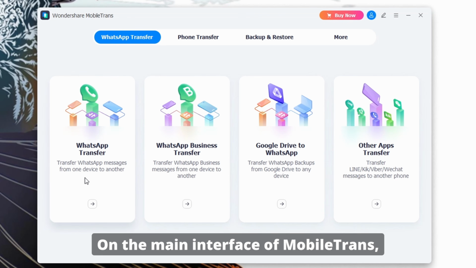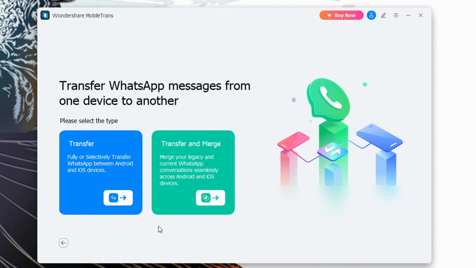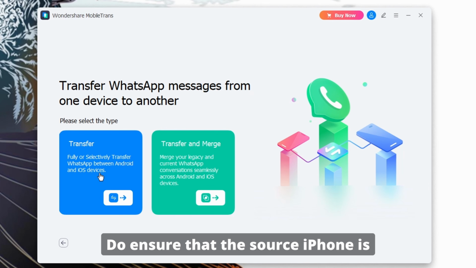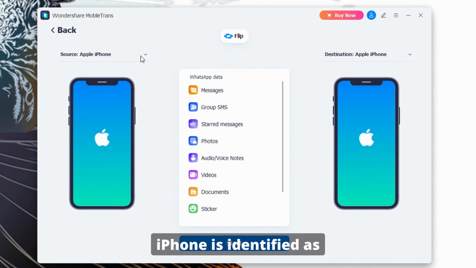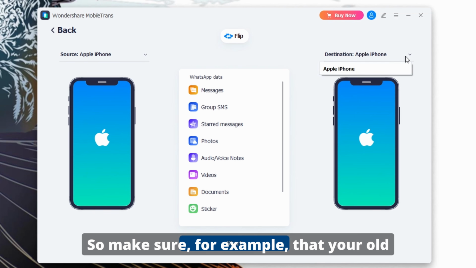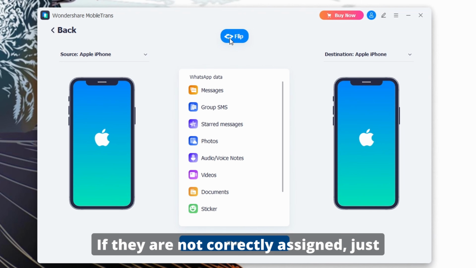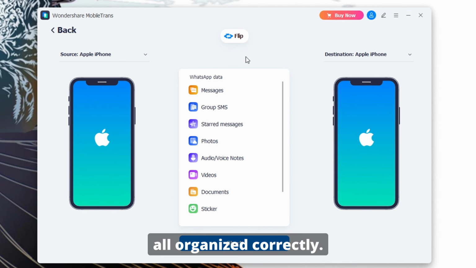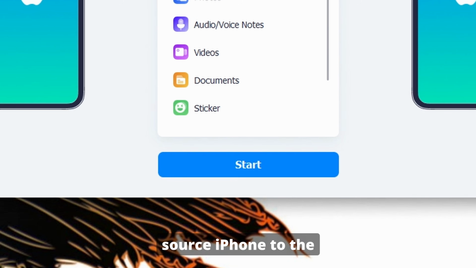On the main interface of MobileTrans, select the WhatsApp transfer option. Under the WhatsApp transfer section, select Transfer WhatsApp Messages to initiate the process. Do ensure that the source iPhone is correctly identified as the source device and the destination iPhone is identified as the destination device. So make sure, for example, that your old iPhone is the first one on the list and that the new iPhone is the second one on this screen. If they are not correctly assigned, just use the flip button to switch their positions and make sure that it is all organized correctly.